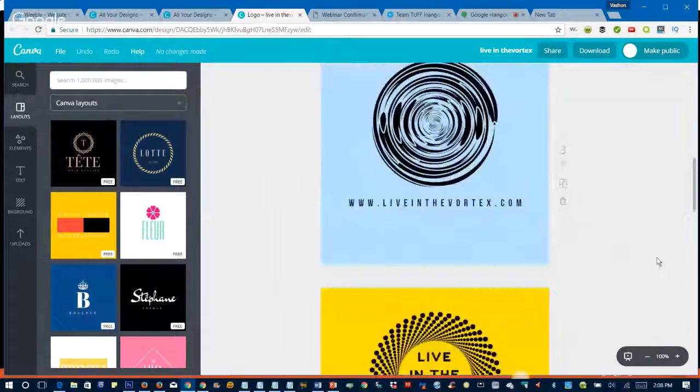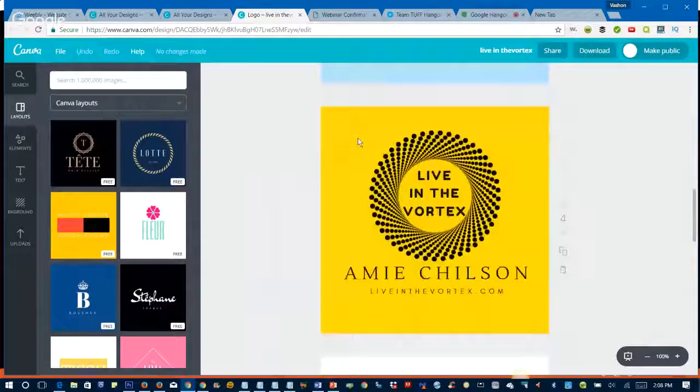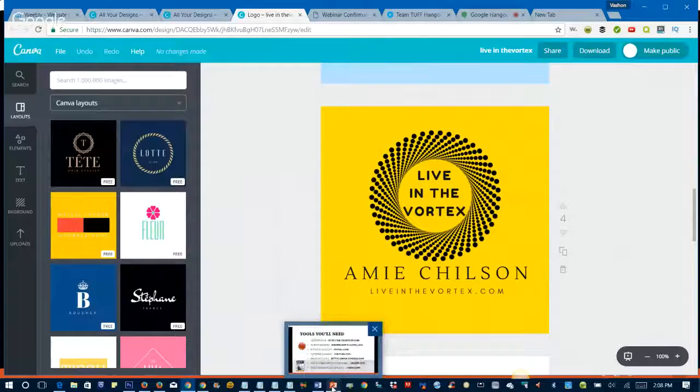And then this one. And this is the one that we ended up going with. It looks pretty cool. Live in the Vortex, and has her name, and it has her URL for her business. So we ended up using this on all of her materials so it looks consistent and it's something she can quickly start promoting with a professional image. So awesome, awesome tool. All right, let me go back.